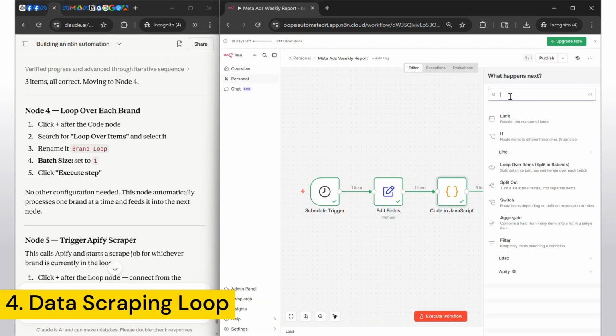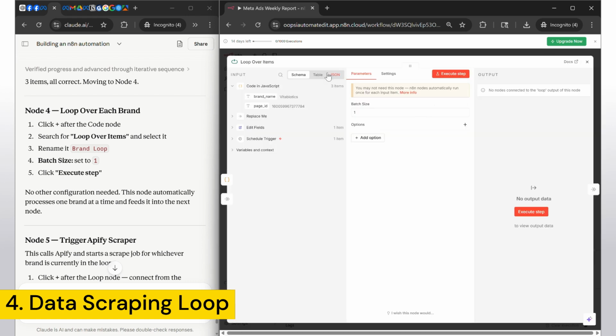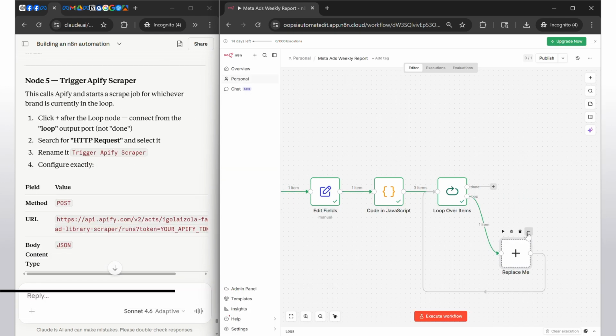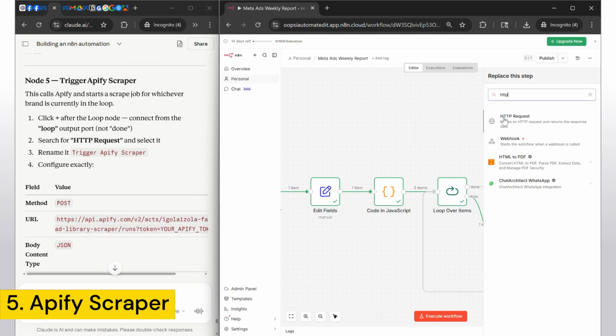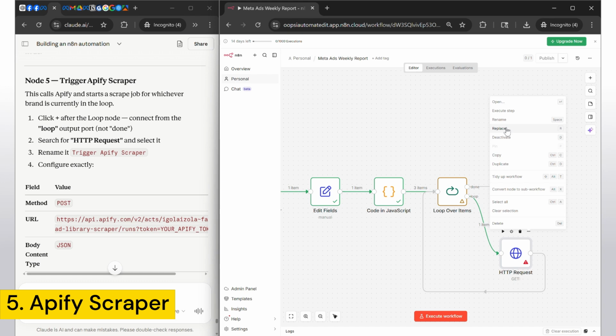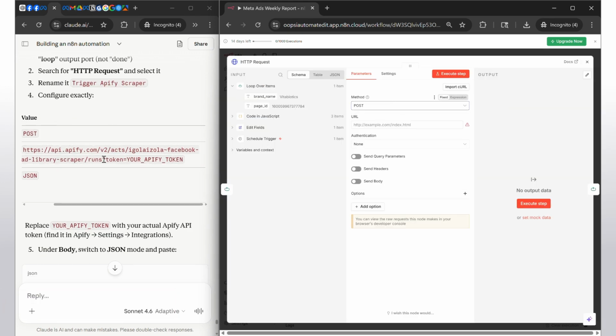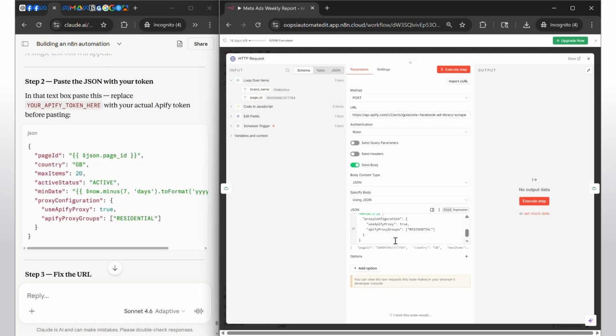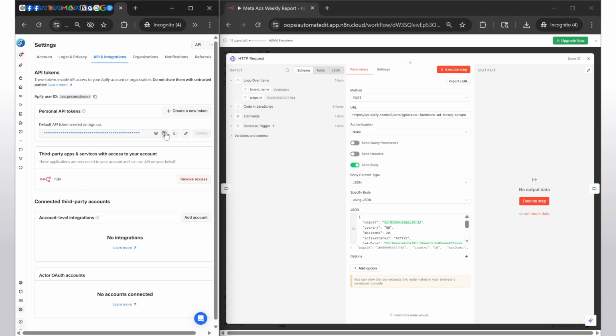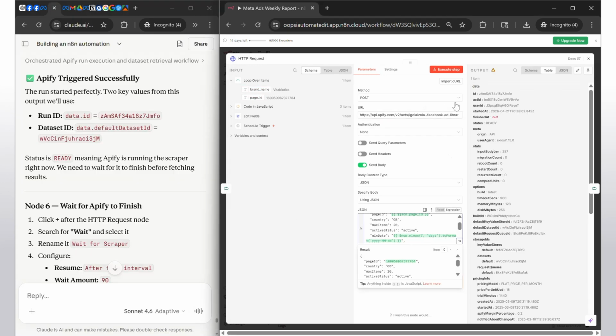The scraping loop. This is where it gets interesting. A loop to define ad campaigns data scraping. Apify scraper. A request node hits the Apify API and triggers a scrape job, 1 brand at a time. I added the input instructions and code Claude gave and also added my Apify API key at the end of the URL to connect the tool. The execution of this step was successful.